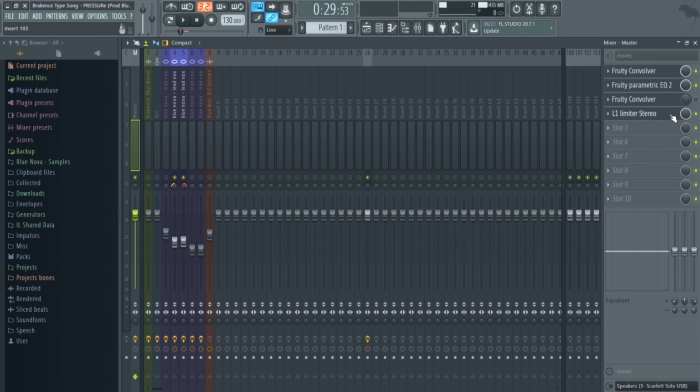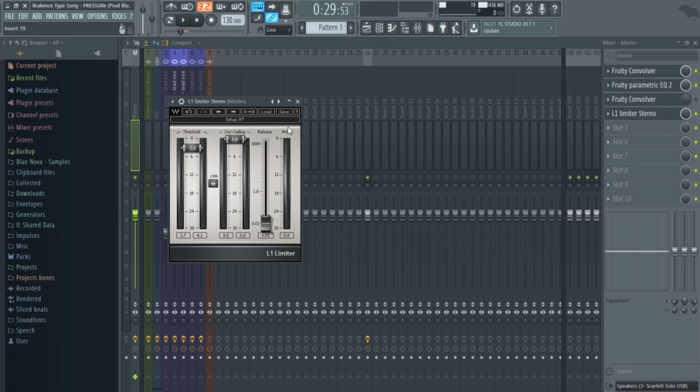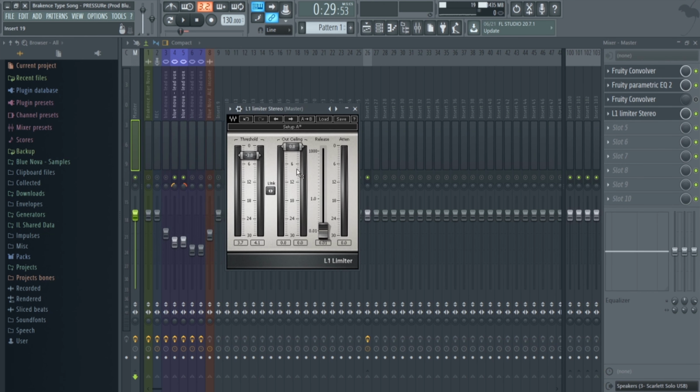With some of Brakence songs, it sounds like there's a lot of clipping going on, especially when the 808 distorts. But that's something I'm not doing in this kind of mix. I'm not really trying to have the entire mix clipping. In a future tutorial, I might do that. But for this one, what I'm doing is just having an L1 limiter, bringing down the threshold to -3 because I want the mix to be a little bit more full, keeping the ceiling at 0 decibels.